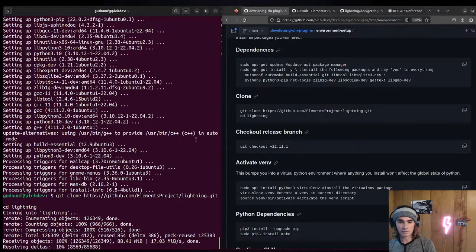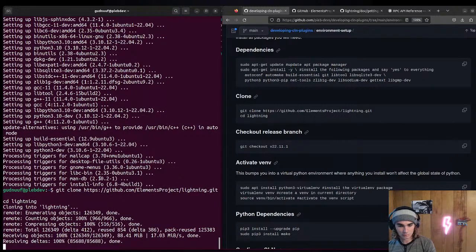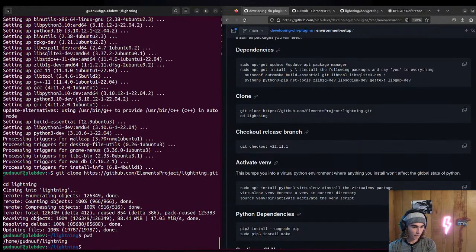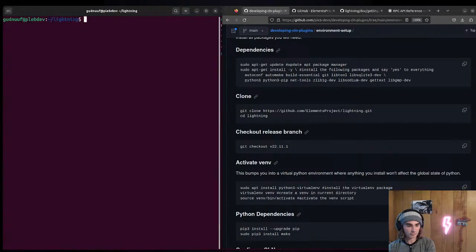And maybe you don't have Git installed. If you don't, you'll try to run the Git command and it will fail, so then you'll have to install Git. So that is installed, and we've cloned the repository. And now we're in, you can see goodenough/lightning.